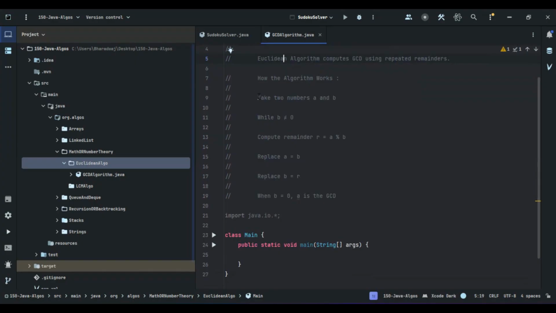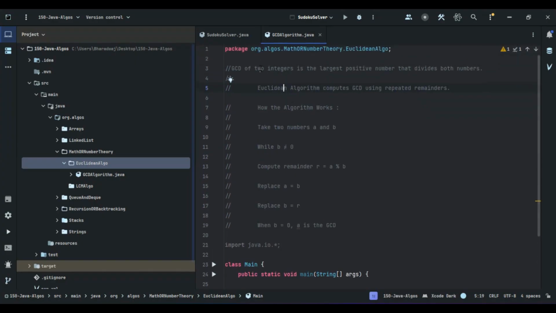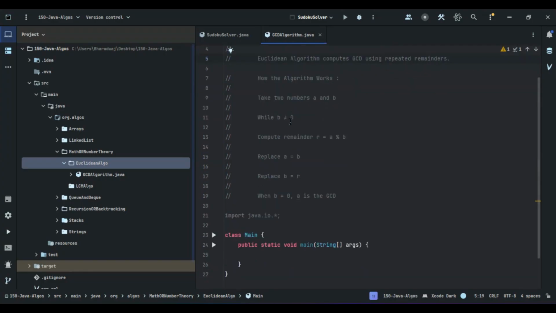Now let's see how the algorithm works. First of all, we have to calculate the GCD of two integers. GCD is nothing but the largest positive number that divides both the numbers that we consider. And the Euclidean algorithm computes GCD using repeated remainders, so we'll be going with the Euclidean algorithm itself.